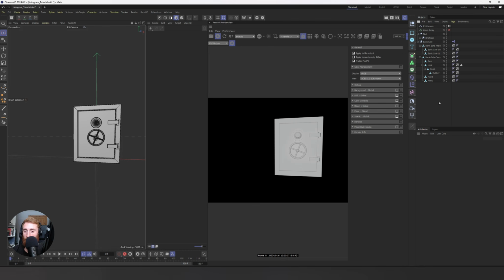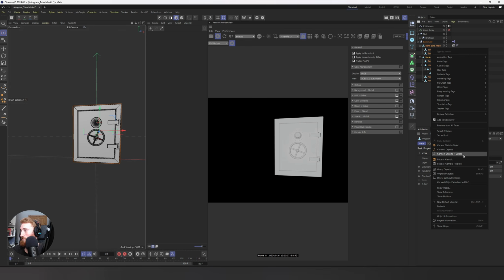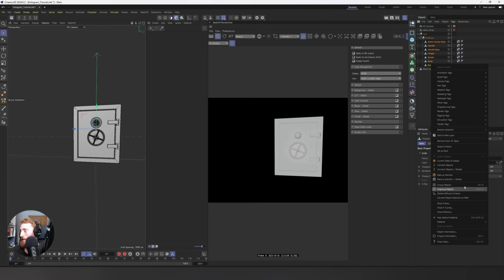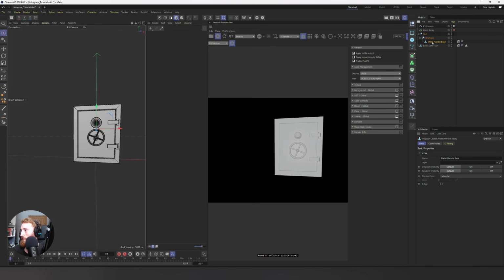And just for the sake of simplicity, because this is a Sim 4D asset with different layers and objects, we're going to right click and just connect objects and delete to keep things pretty straightforward for everyone. And we're going to do that with our briefcase as well. Connect objects and delete, so it just applies to the one material. I'm going to delete these nulls.